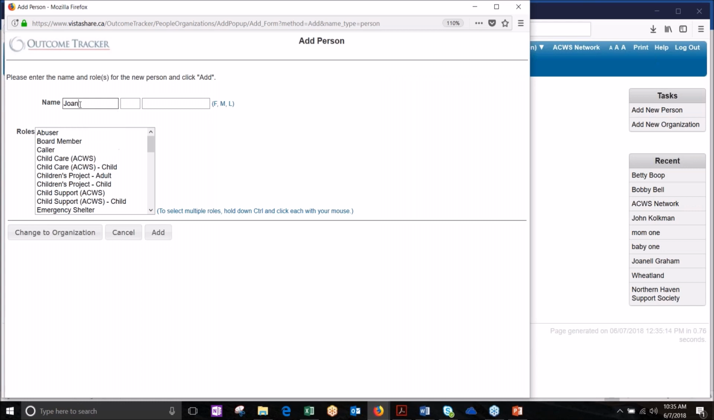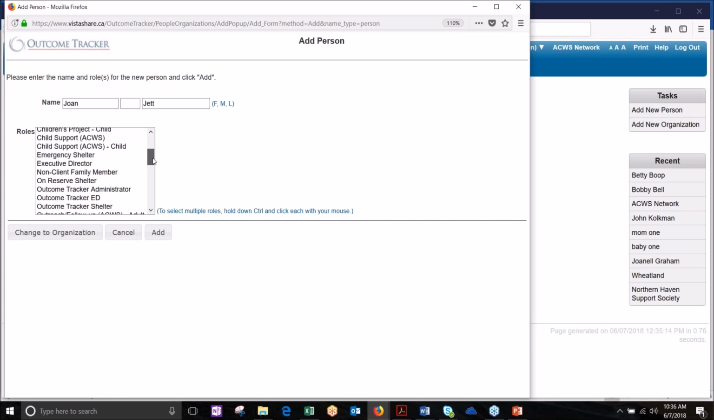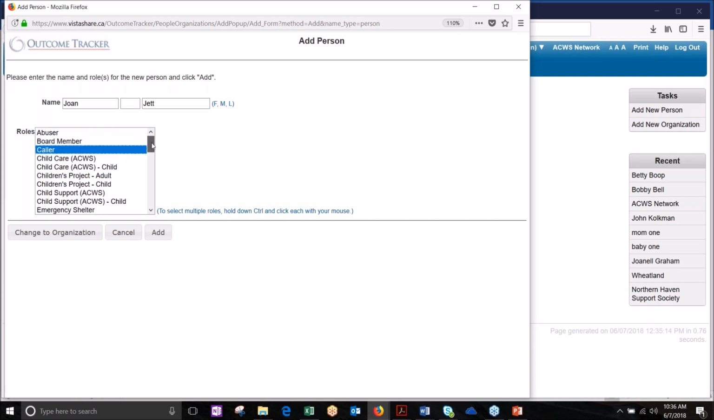So Joan has just phoned the shelter today requesting space. There are two role options. They're used in the same way, but some shelters prefer caller, some shelters prefer potential client, some shelters use the potential client role for only admission requests, and then some shelters don't. So there's a lot of flexibility between those two roles, but one of those two roles is the standard role that you would use to document a call to your shelter for shelter-related programming.